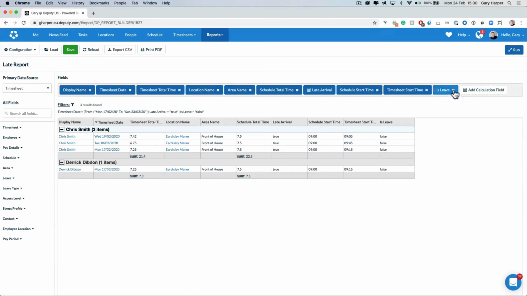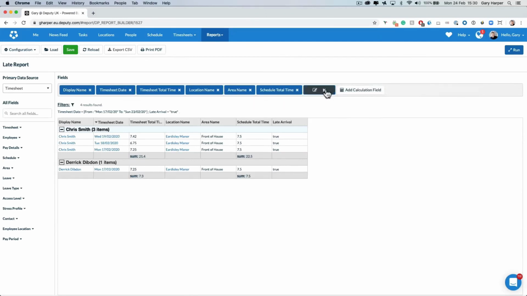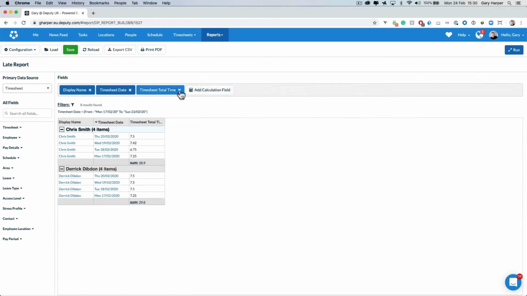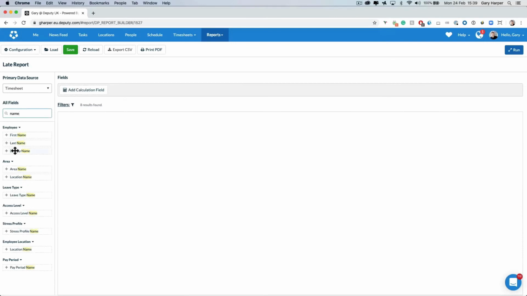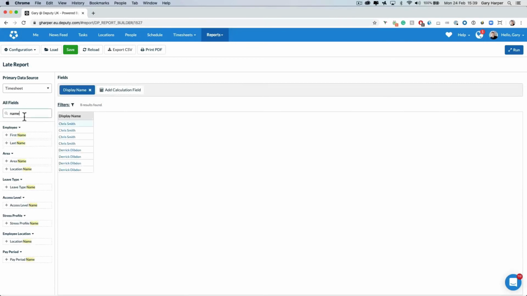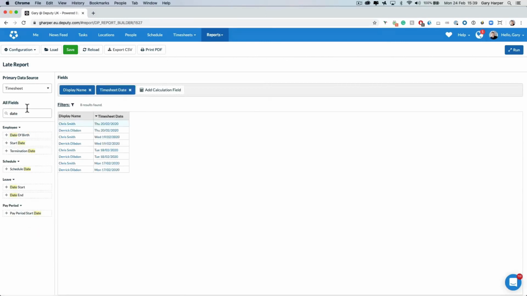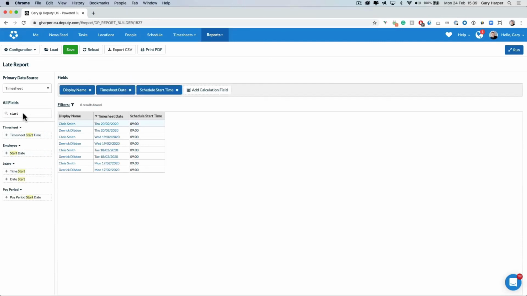I'll start from fresh by removing all of the fields. The quickest way to add fields is to type what you're looking for in the search box. I'll start with employee name, then the timesheet date so we can filter by date range. Then I want to see the scheduled start time, followed by the actual timesheet clocking information.